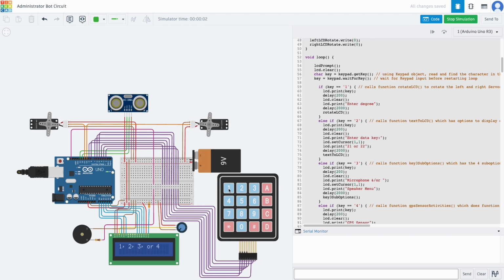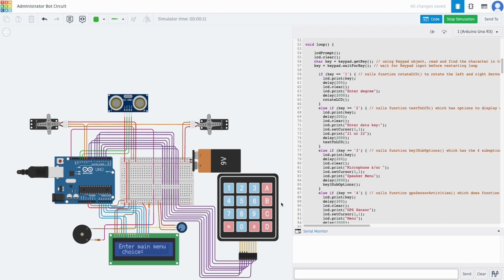The first option is 1, which controls the servos, which rotate the LCD screen either 90, 45, or 0 degrees. The next option is the text to LCD option, which outputs various things based on the input. If you input 21, it will display any of the known victim locations here on the LCD. 22 will display the current bot locations.